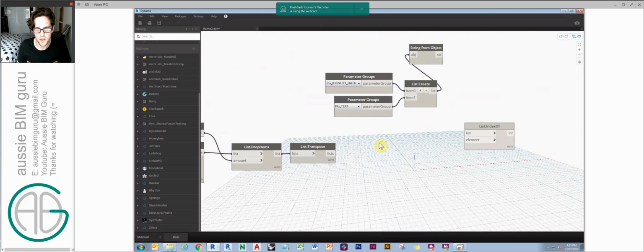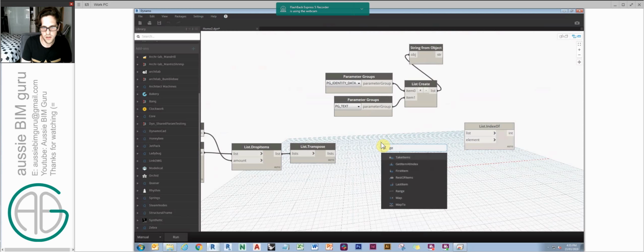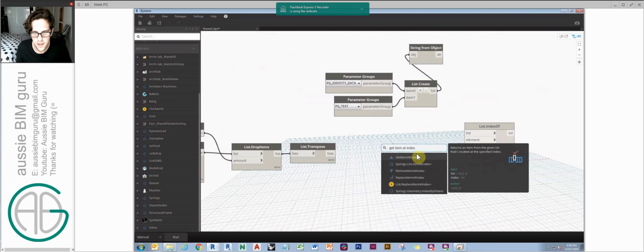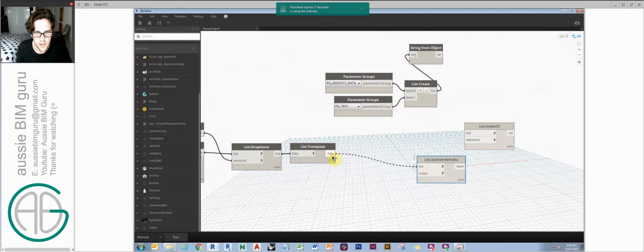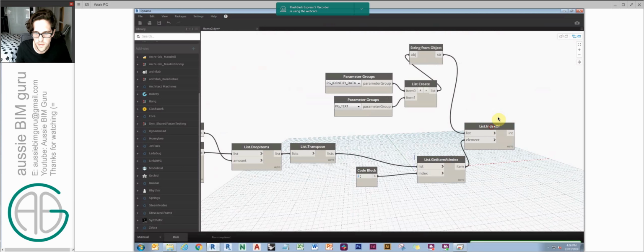So I tried feeding in the whole list. What I need to do is get just that packet of data that I care about. So I want to get index number 2 in the list. I'll run this, so you've got all these lists. I want just this list. So I'm going to get item at index 2. Then we're going to feed in them like this.